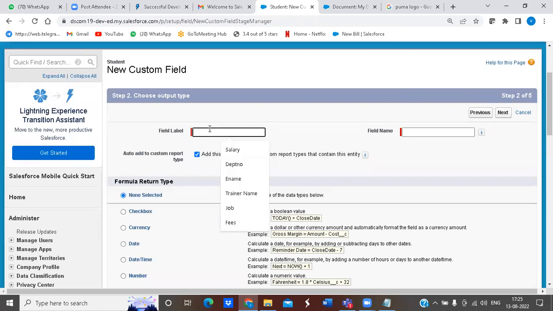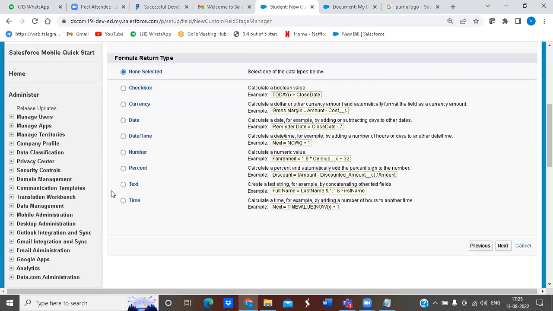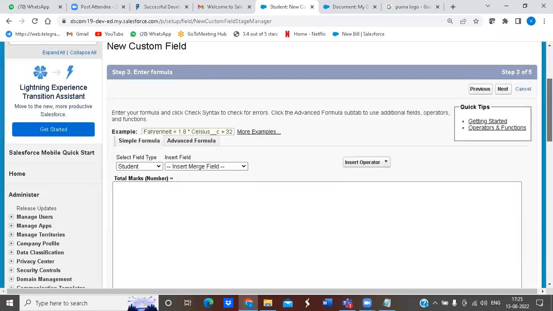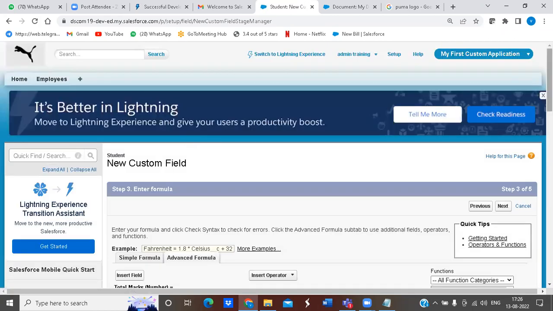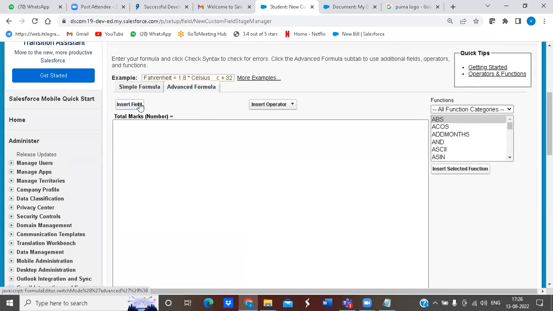Field label: total marks. Next. Number. Zero. Total marks is sub 1 plus sub 2 plus sub 3. Go to advanced formula. What is the button? Insert field.